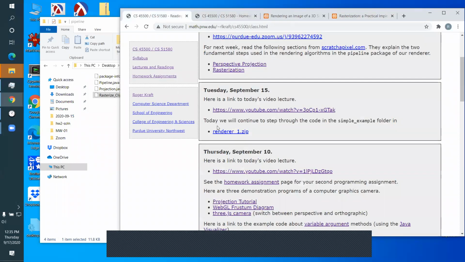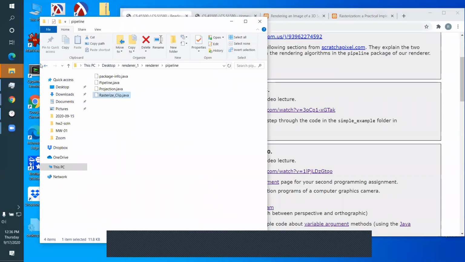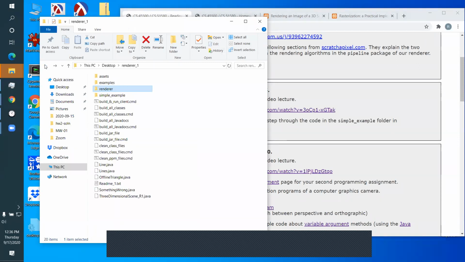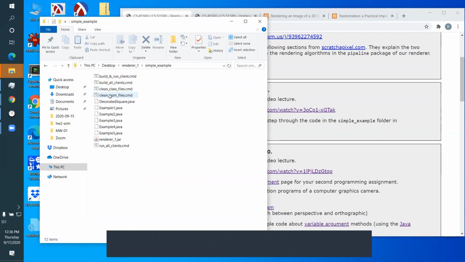What I want to do is finish talking about this little chunk of code here called simple example. Just finish doing this example here. It's kind of interesting. And then we'll start talking about the rendering.